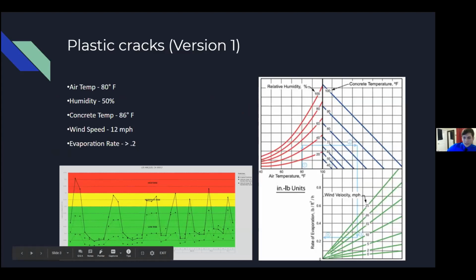The Plastic Cracks implementation that we're doing is the exact same as the original one as far as this calculator goes. What it does is it takes several ambient weather metrics and calculates the evaporation rate, which helps to determine the chances of plastic shrinkage cracking, which is fine cracks on the surface of the concrete before it actually sets. This is usually just a visual problem, but can also lead to integrity problems over time that affect the long-term durability of the concrete.